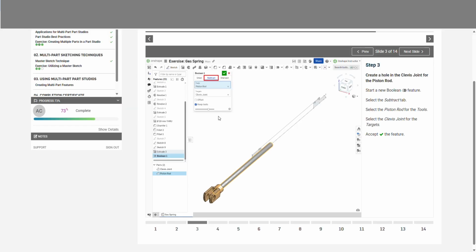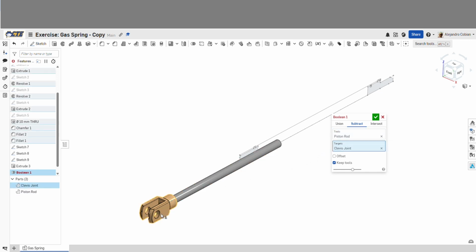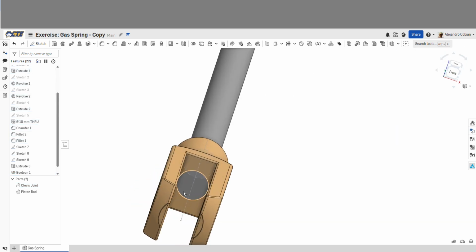So now the Boolean feature. Let's go ahead and select Boolean. Subtract, tools, we're using this rod right here. Targets, we're going into the clevis joint, and we want to offset. No, my bad, we want to keep the tools and accept. So notice, if I hide the piston rod, we just created that cavity here. And we're good.